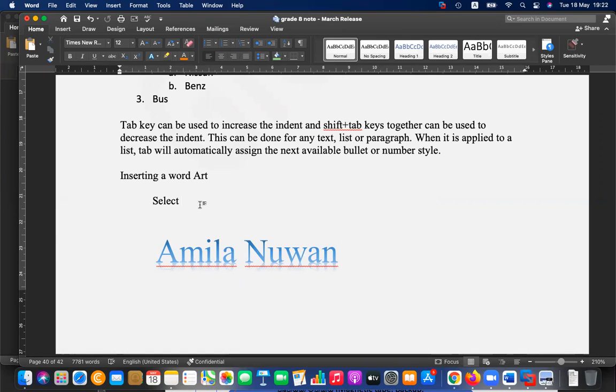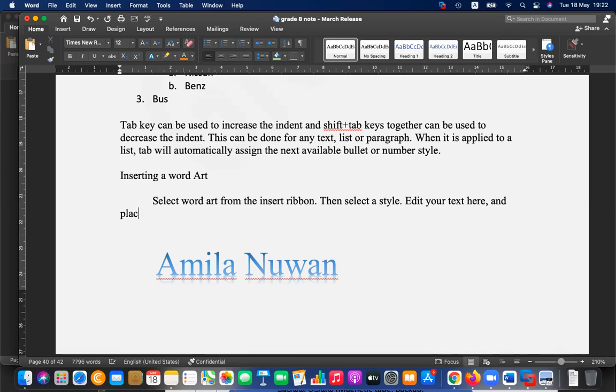Select, insert in a word art. Select word art from the insert ribbon. Then select a style, edit your text here and place your content there. That is method one.